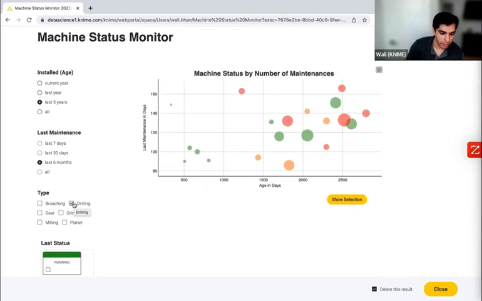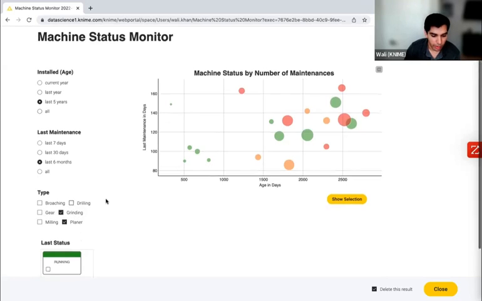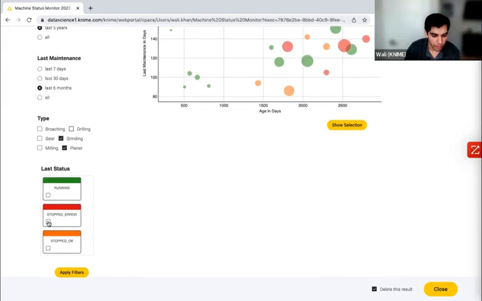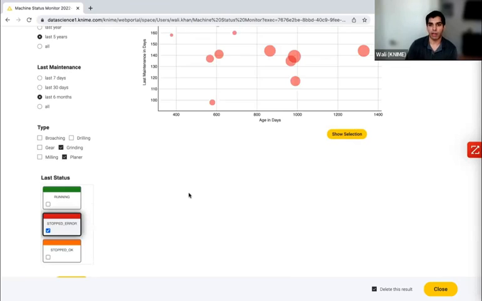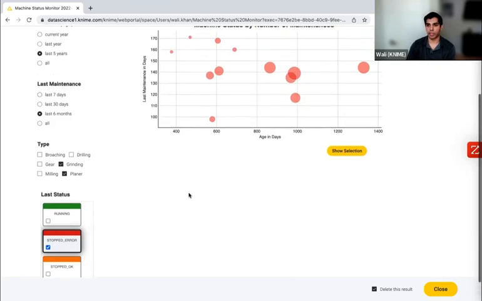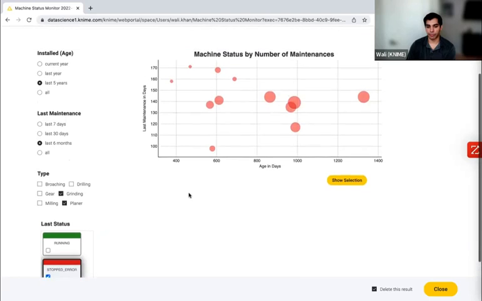Right now, we're looking at just the drilling machines, but maybe you're interested in looking at the grinding and planing machines instead. And then finally, you want to look at what's just stopped. With the click of a button, you're able to filter down and get to the data that you want without having to actually mess with any backend applications or databases.